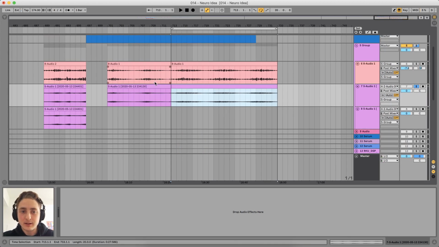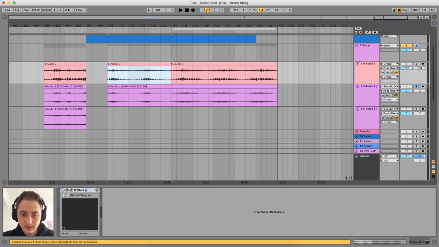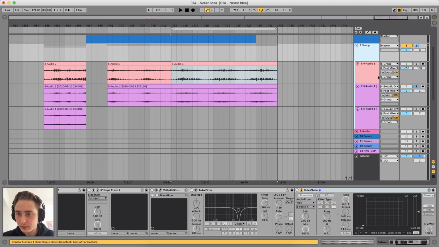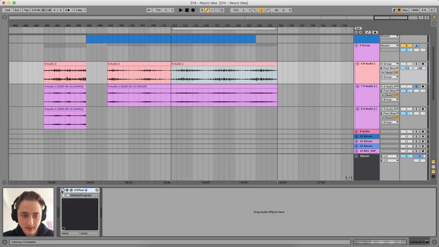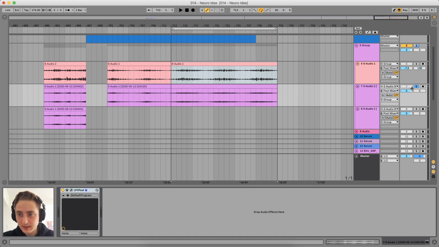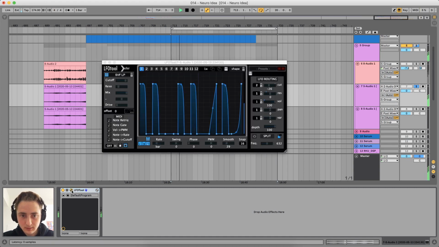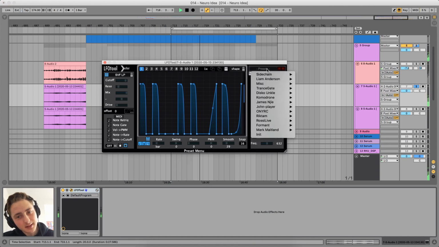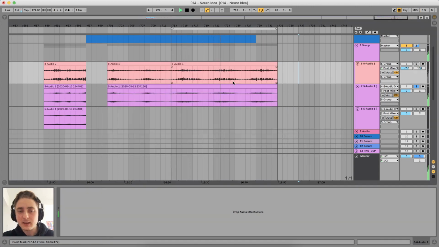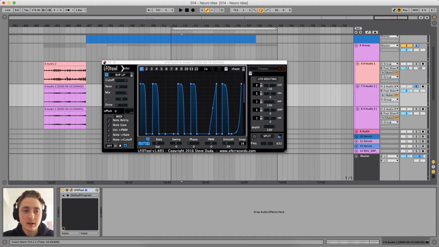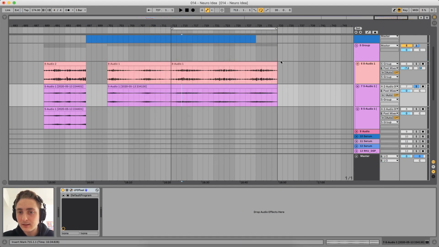So what I did here was, I believe, I had it on the group before, but I have a copy of it here, this LFO tool. If I drop this on this section, I think it was a different preset actually. Just for the sake of this explanation, I'm just going to leave it. It doesn't really matter. So what I did was I rendered that.